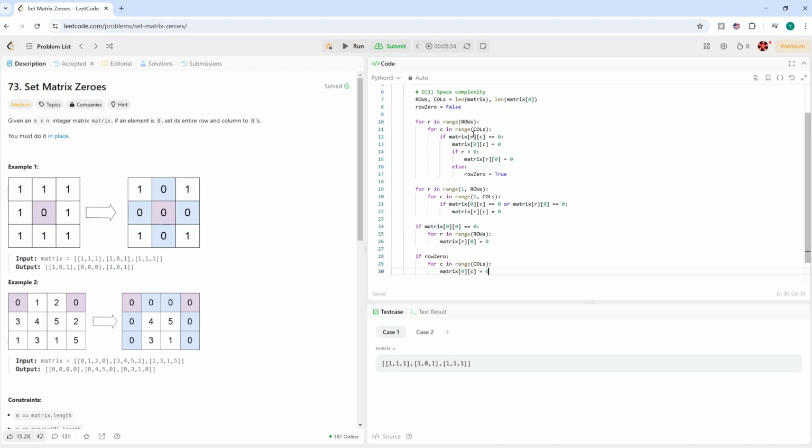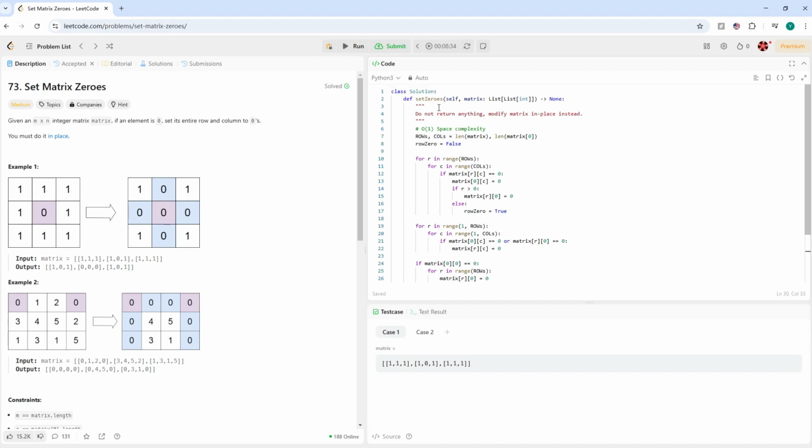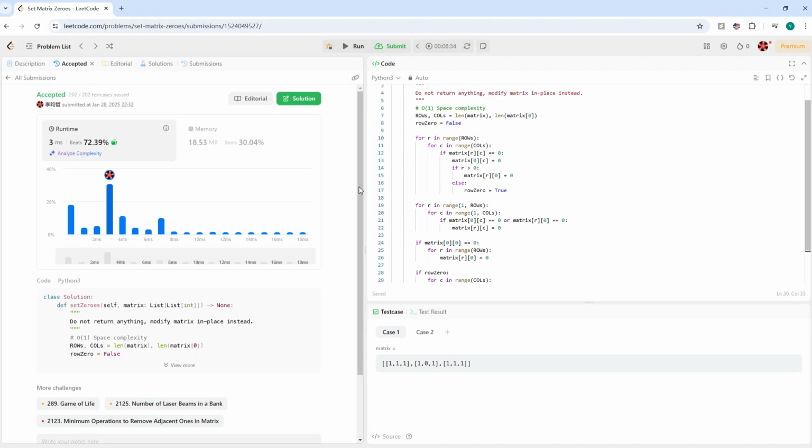Because we change this matrix in place, we don't need to return anything. That's the end of our code. Let's see the result. Our memory beats 30% of users, and the runtime beats 72% of users.